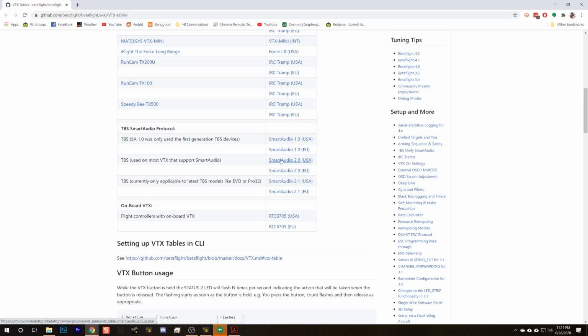And if you're in the United States, you're going to use the USA table. If you're in the European Union, you're going to use the EU table. And if you're anywhere else in the world, you're probably going to use the USA table. It's just the EU that has a little bit more restrictive guidelines.